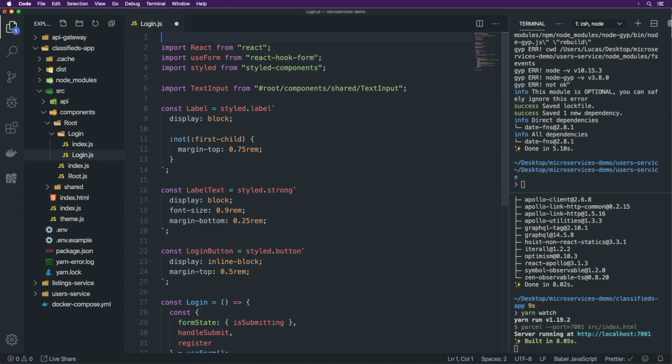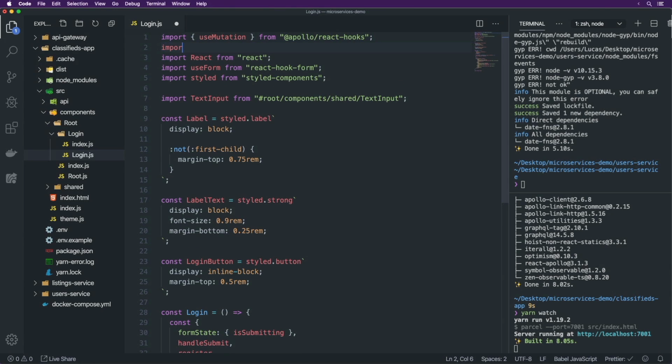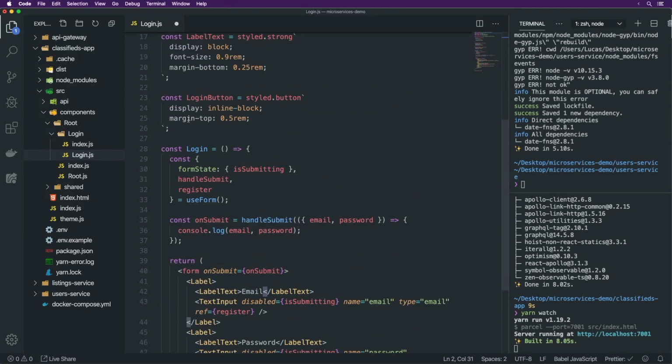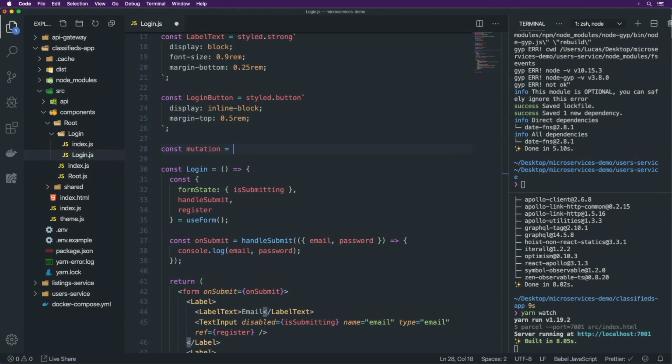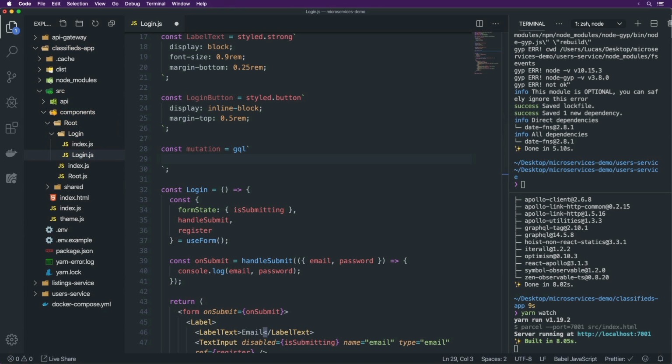So to do that, let's go to the very top and let's add in import use mutation from @apollo/react-hooks. And let's also add in import gql from graphql-tag like that. So we have these two here. And then now underneath our styled components, but above our component here, we are going to add in our mutation. So const mutation equals gql like that. And we're going to do a mutation. And it's going to have an email, which is a string, and a password, which is also a string like that.